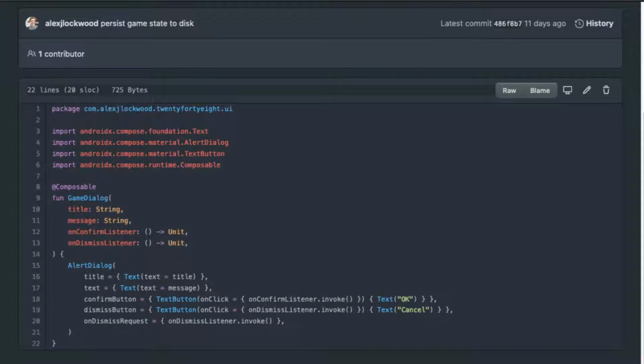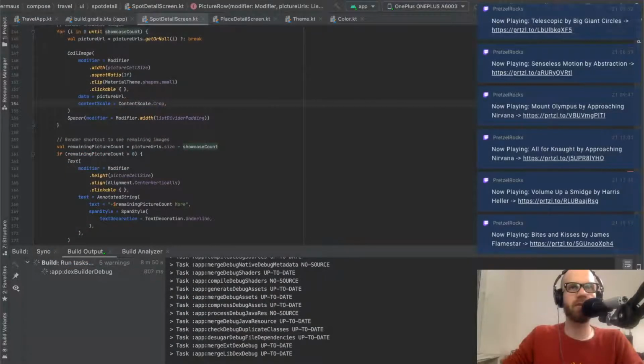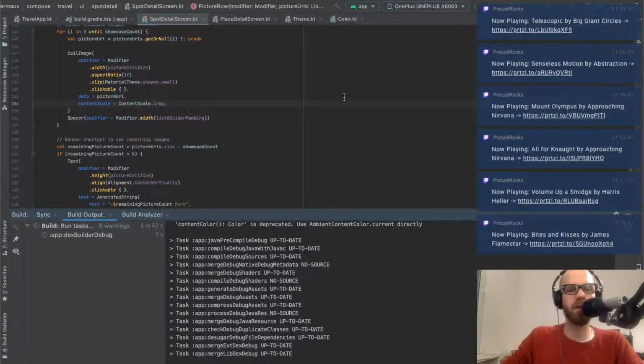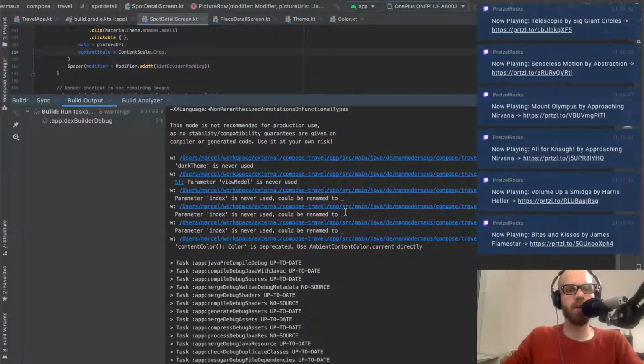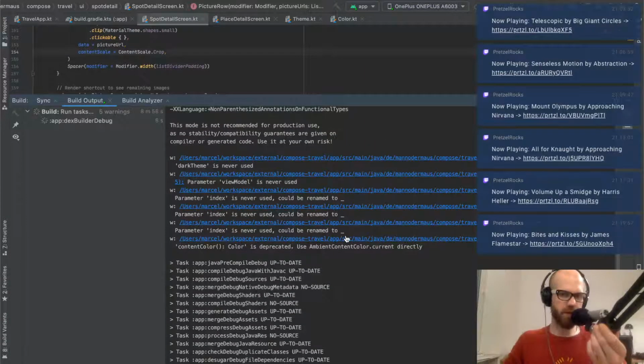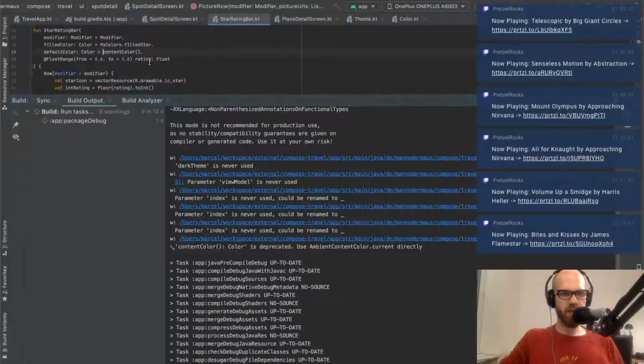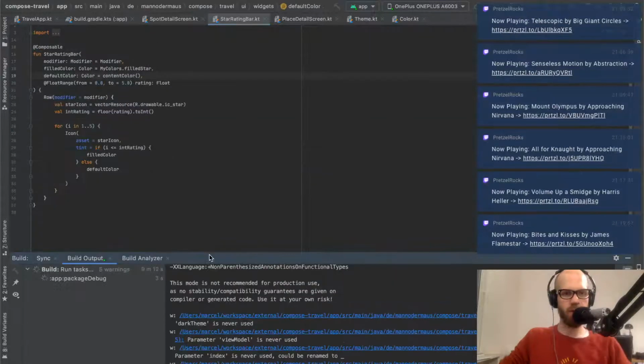Oh, I did hear some. Hold on, I just saw some warnings in the console, and we can see that here. We read about this earlier in the stream, where content color is deprecated. Use ambient content color current directly. So we might as well do that while we wait.